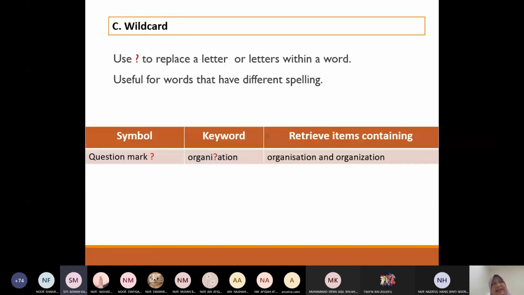Okay, apart from organization, we have color, COLOUR, COLOR. So just replace the alphabet with the question mark.